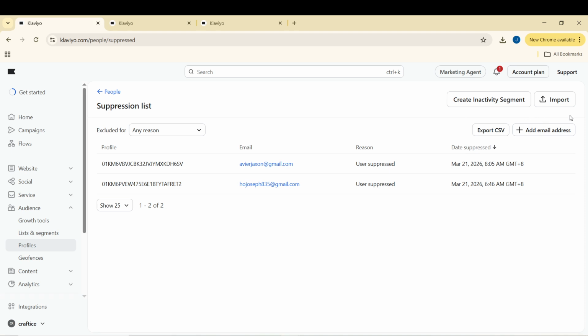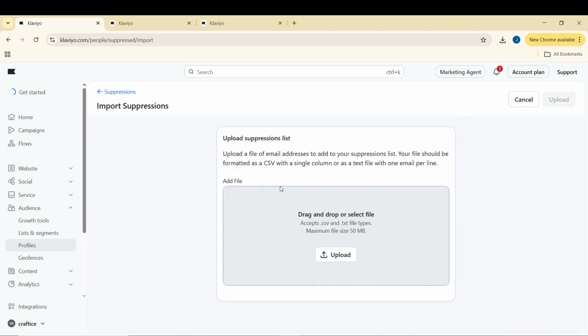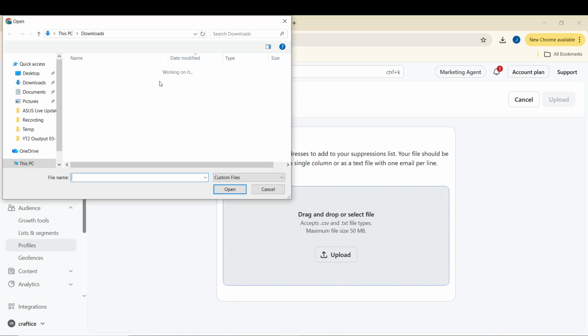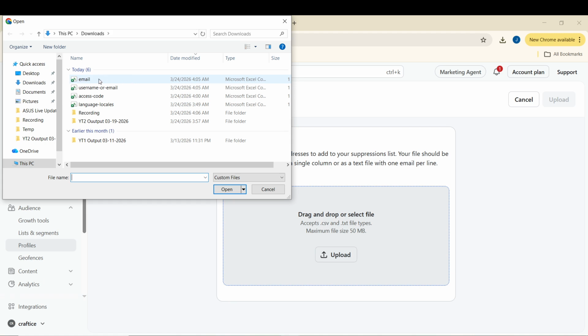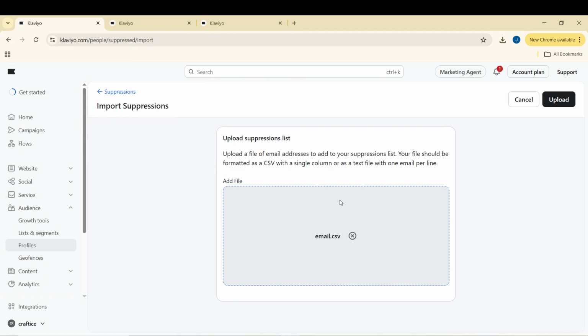Take a moment here to confirm you are in the suppression area, since this is different from simply filtering or segmenting profiles. Now click Upload a file and choose your CSV file. Your CSV should contain the contact information you want to suppress. For the cleanest upload, make sure the file is saved as a standard CSV format and that the column you plan to use is labeled clearly. Also, double-check for extra spaces or blank rows, because messy formatting can cause mismatches during mapping.